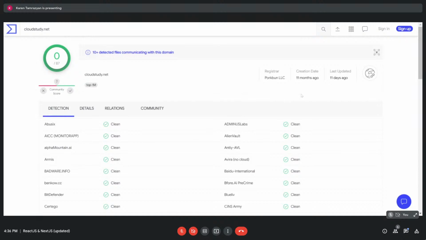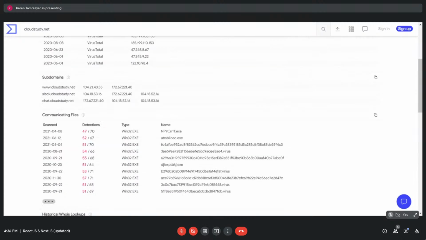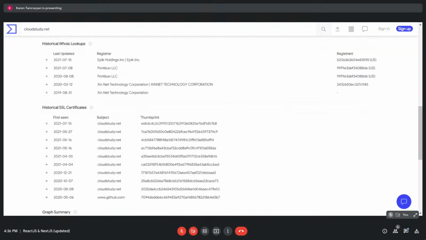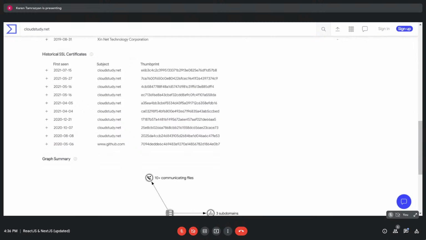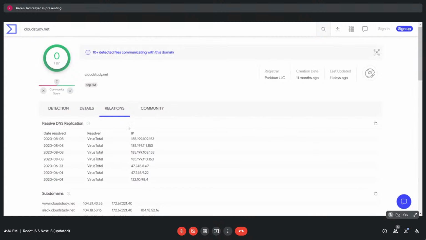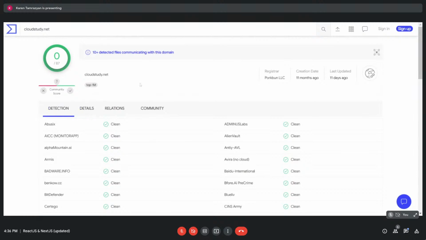Yeah, and here you will see some details. No, there are not many details. Relations: there are some further reports. Plenty of interesting information, I guess. Yeah, for now it's not very helpful for us. On the community tab, there is not much information. There are no comments. Try searching for it as a URL.